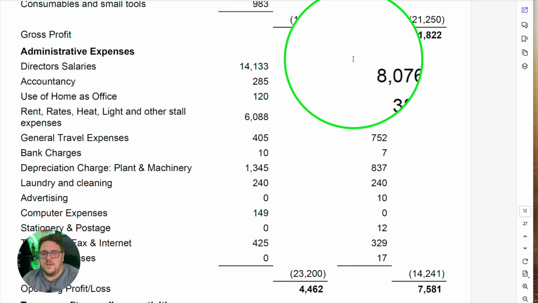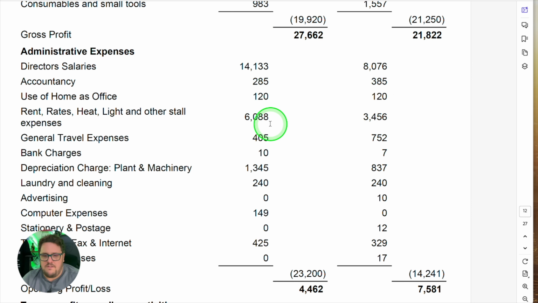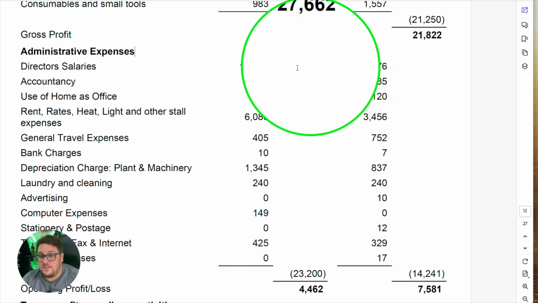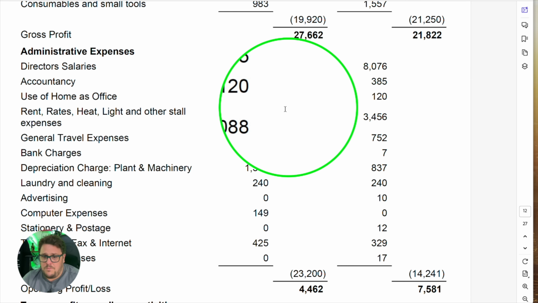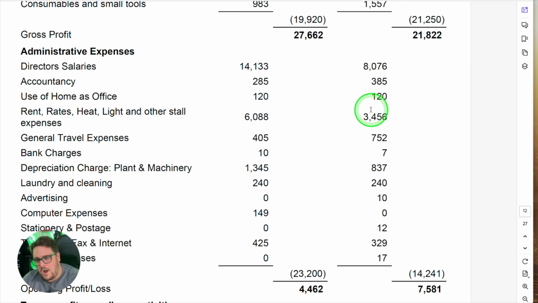One thing I would always recommend is look at it compared to the previous year. Is there anything that looks out of kilter? For example, why has my director's salary suddenly increased quite substantially from one year to the next? Was there a change in director's salary? Was it a change in directors? Those are the sort of questions I've got to be asking myself. Rent and rates has almost doubled in this particular period. Why? What's going on? What should we be looking out for?